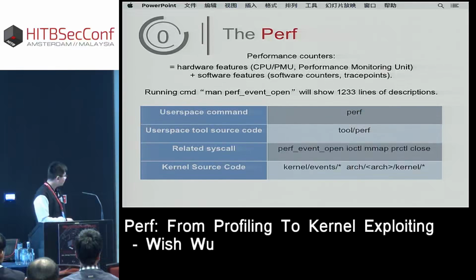If you run the command man perf_event_open, it will show more than 1,000 lines of description. 1,000 lines on my wide screen. It is very rare to describe only one system call, so it is a very complex module in the kernel.